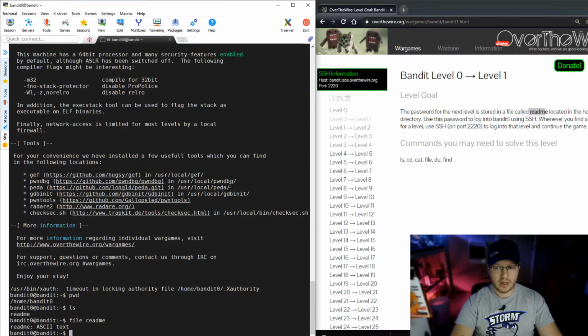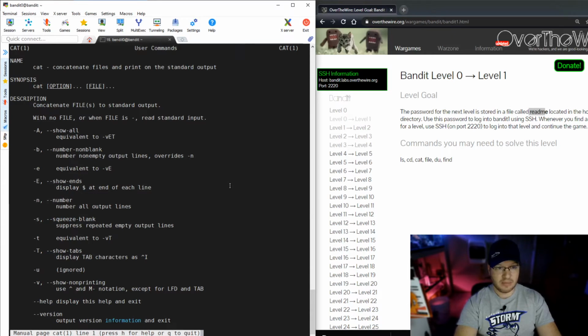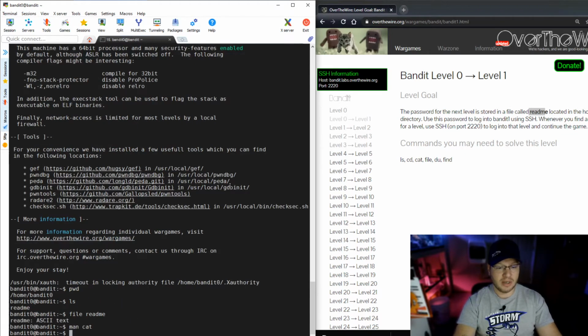So then, what do we use to read a text file? There's many things in Linux. Probably the most common is cat, short for concatenate. And if we do a man cat, you can see here: name cat, concatenate files and print to the standard output. What's the standard output? Standard output is your command line, what you see here.